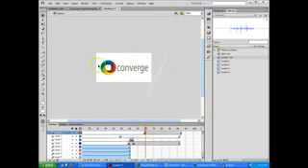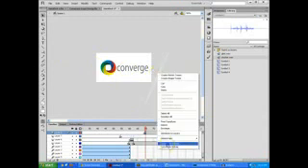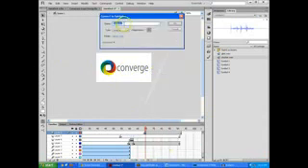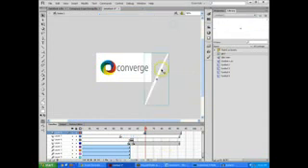It's going to go from one side of the screen to the other. But to do so, let's make it a symbol. So I'm going to right-click on it, convert to symbol, and I'm going to choose graphic. And I'm going to call this glint or shine or whatever you'd like to call it. And there it is. Okay, and I'm going to do create motion tween. And by this point, at the end, I want it to be across the screen.